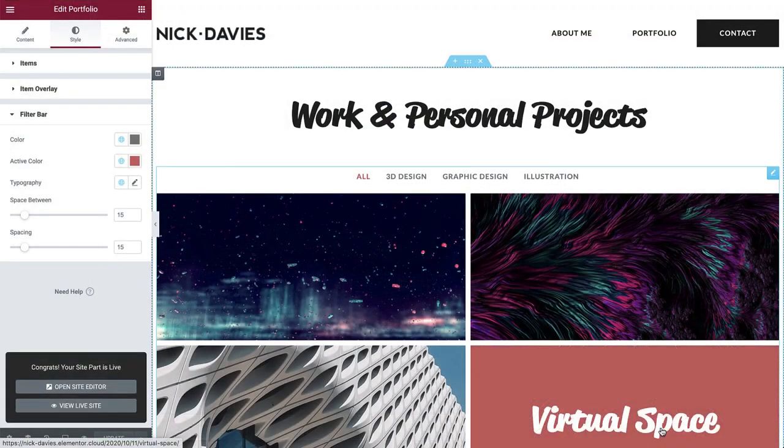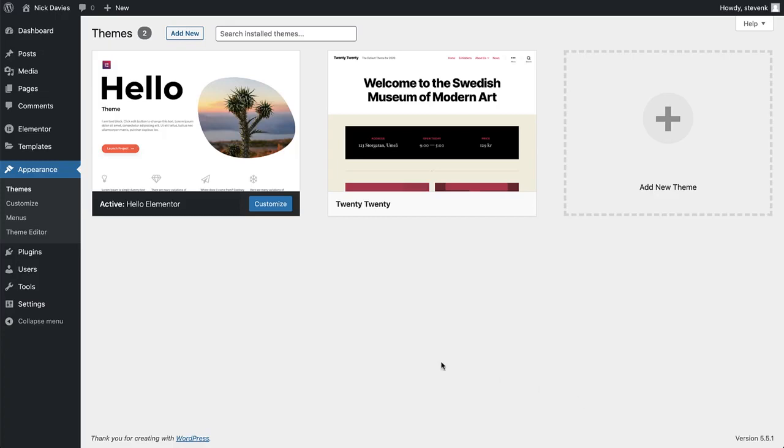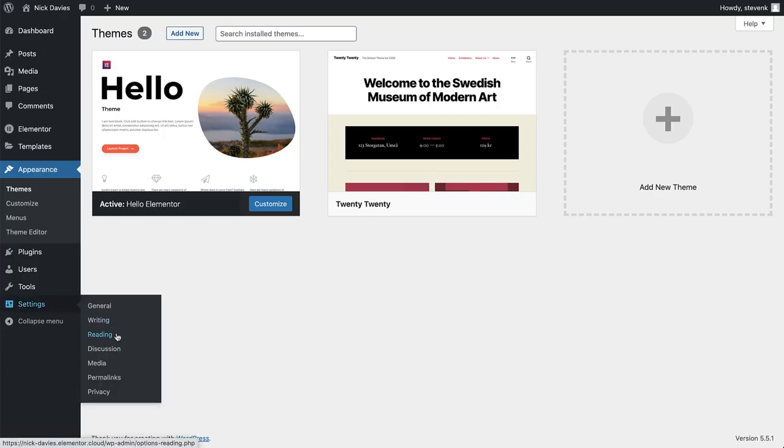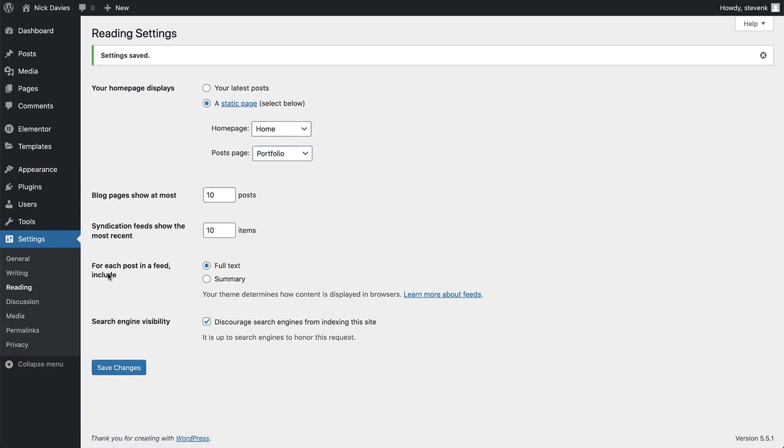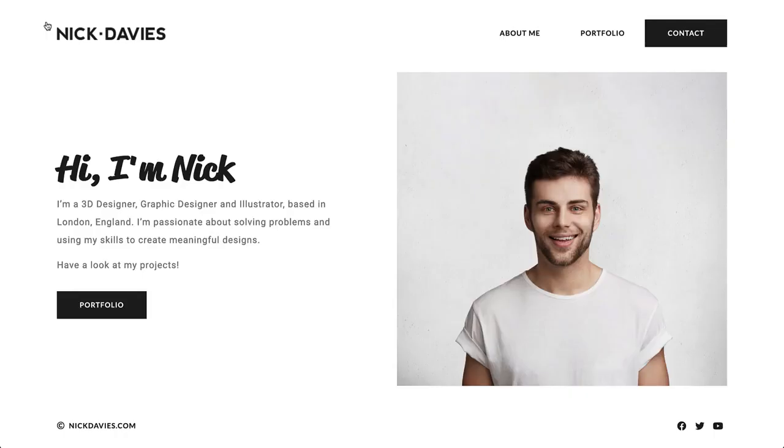And before we preview this page, there is one more step. As mentioned before, it's time to connect this archive template with the portfolio page. So in the dashboard, go to Settings, Reading, and next to Posts page, click and select the portfolio page. Then click Save Changes. And that's it. Let's navigate to the portfolio page and see how it looks.